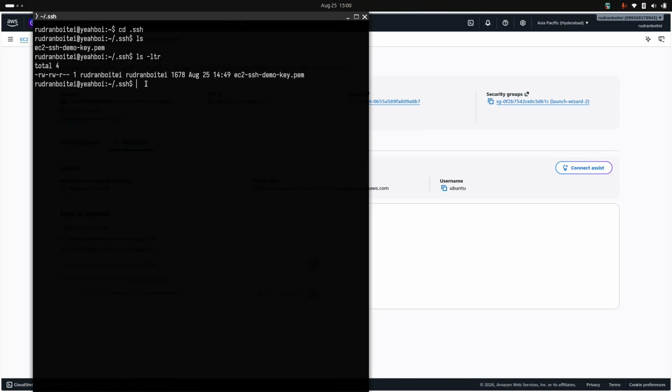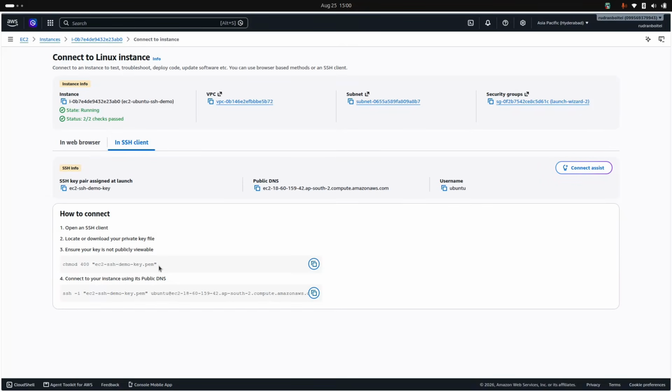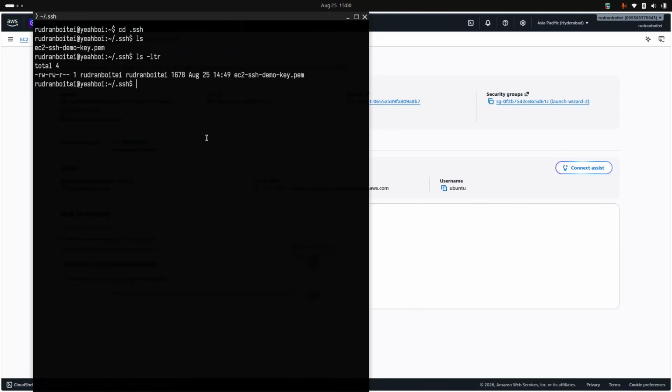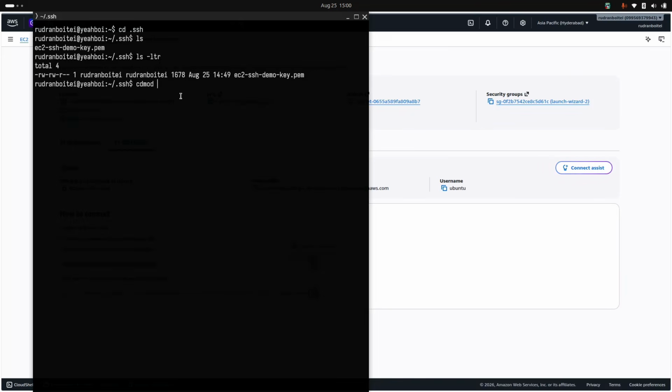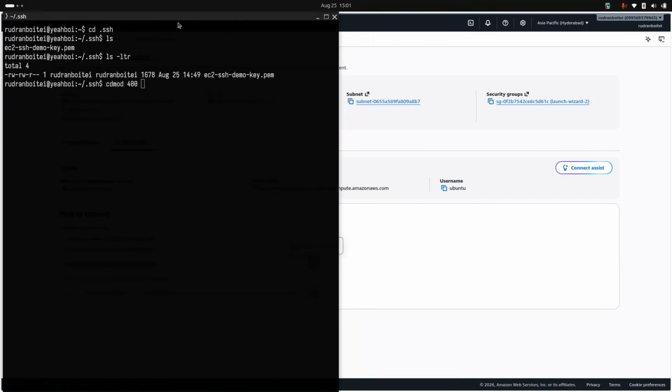For that reason you need to change the file permission. For that you can do chmod. Just copy paste this. I think it will be better, but for now just do chmod. chmod 400 is basically used to remove all the access and only give the owner read access. Wait a second, let me just run this command, and after that I will tell you what the difference is.